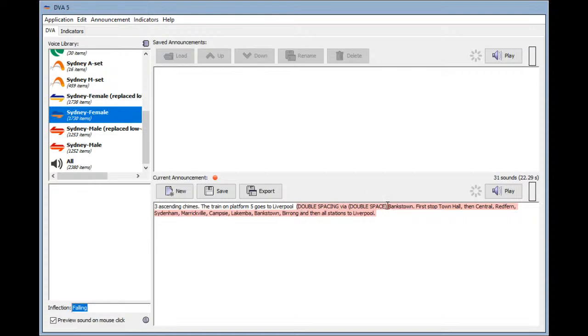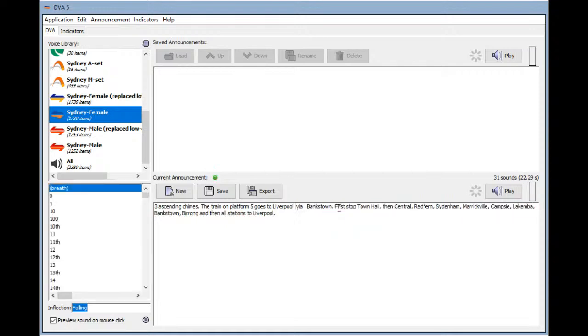So I'll quickly get rid of that. And so I put a double space, pretty much leaving a gap between via and Bankstown, and doing the same thing between Liverpool and via. So we'll quickly do that. Now that we've double spaced it, we try playing the announcement again. And this time it will come out exactly the same as what you will hear on the station, on the platform.